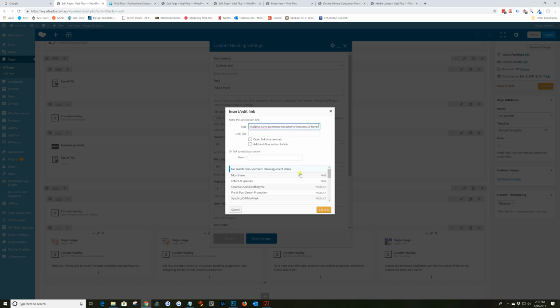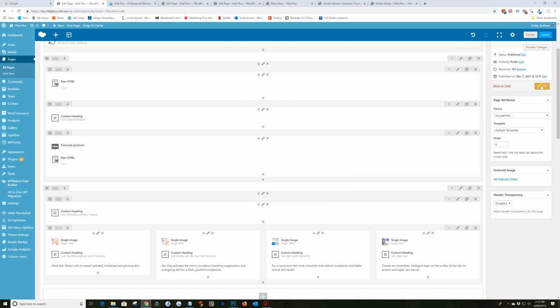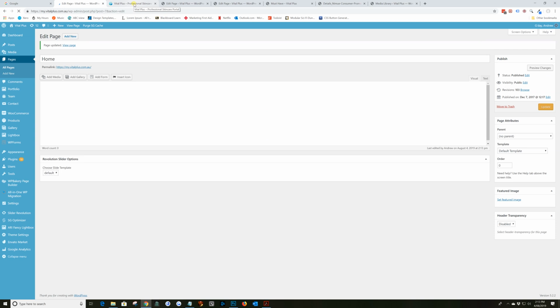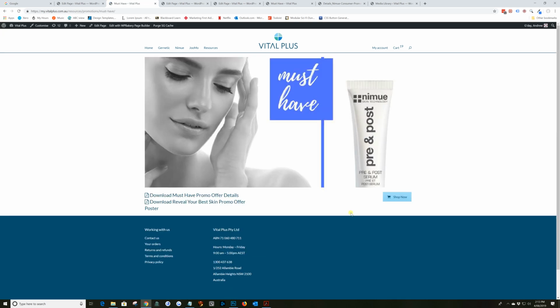Or you can go through here and this will show you every single page that's available to you, which at this stage might take you a little while to get there because there's a lot of pages. So I just did copy and paste. So I set it as link, and of course I save the changes. I update the page. I come back and view the page now. Now when I click on the link, fingers crossed, it should go to must have.